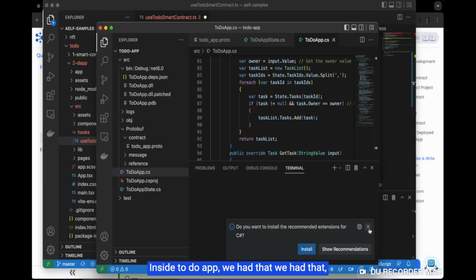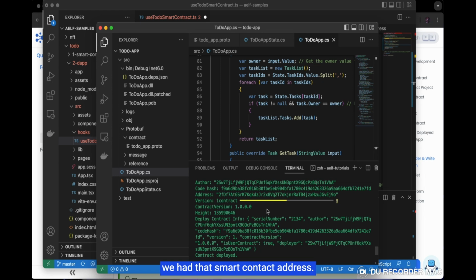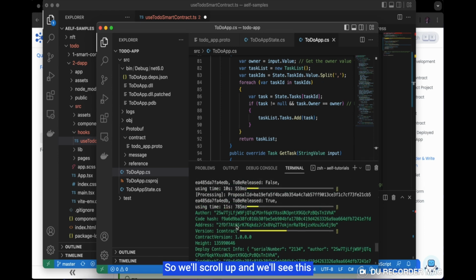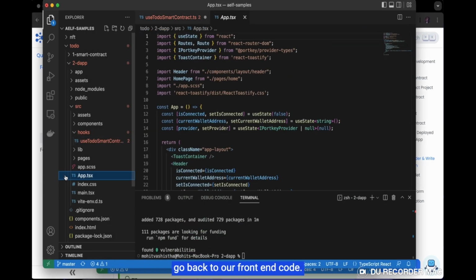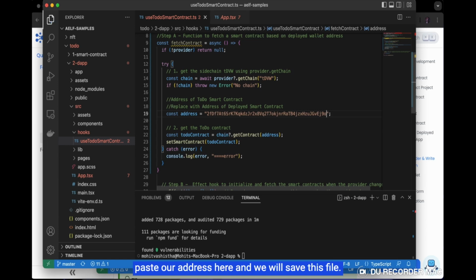we had that smart contract address. So we will scroll up and we will see this smart contract address is there. We will copy this and we'll again go back to our front end code. I think I have opened a wrong file. So now here we need to paste our deployed smart contract address. We'll have to first remove the text and we'll paste our address here and we will save this file.